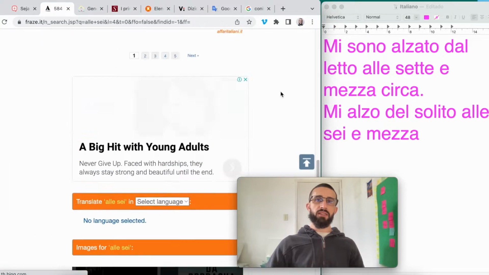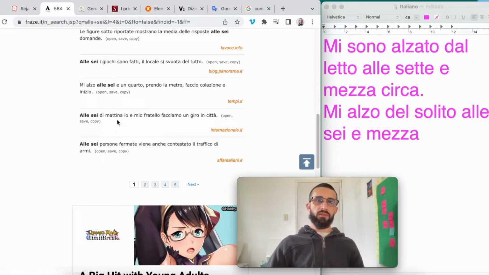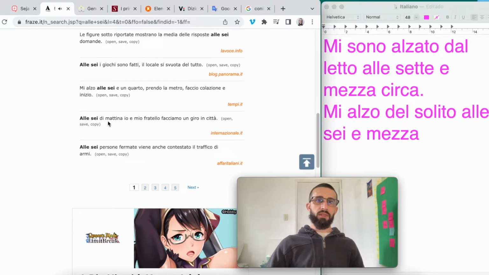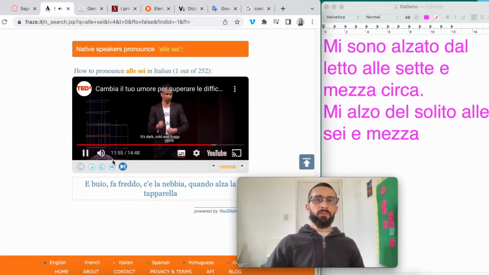dalla mezzanotte alle 6. Pubblicità che ti fanno vedere già alle 6 di mattina. Da noi è buio, fa freddo, c'è la nebbia, quando alzate a parlare la dice.